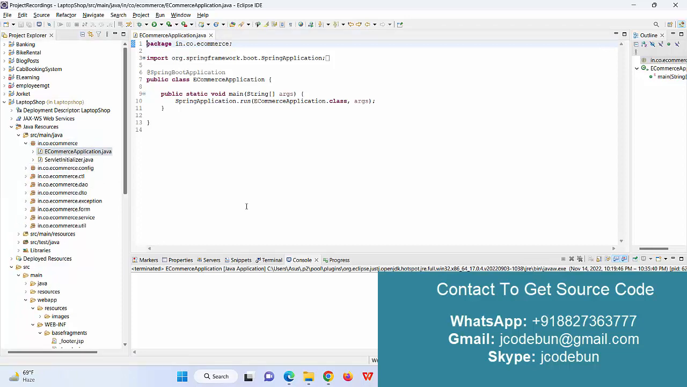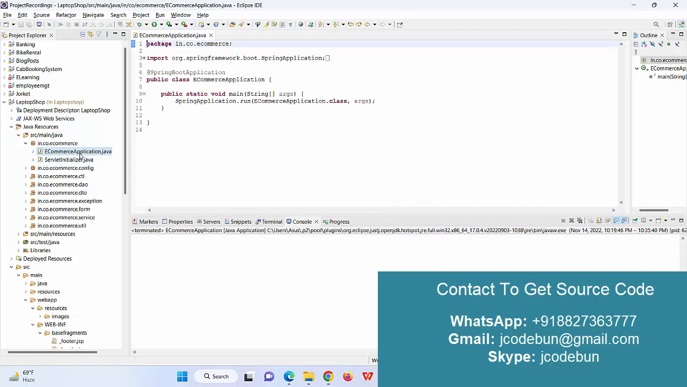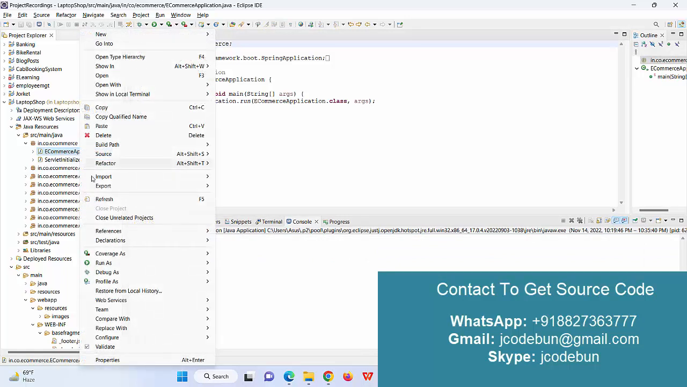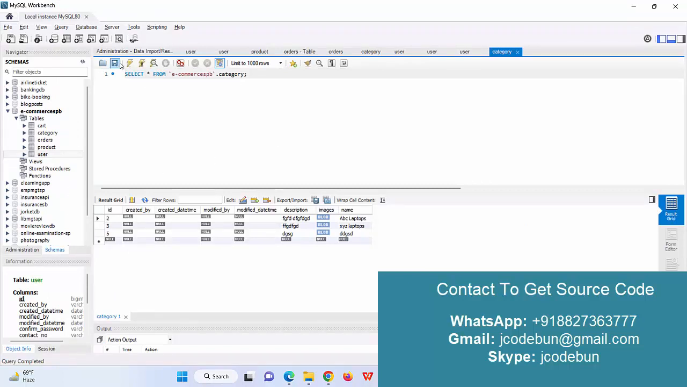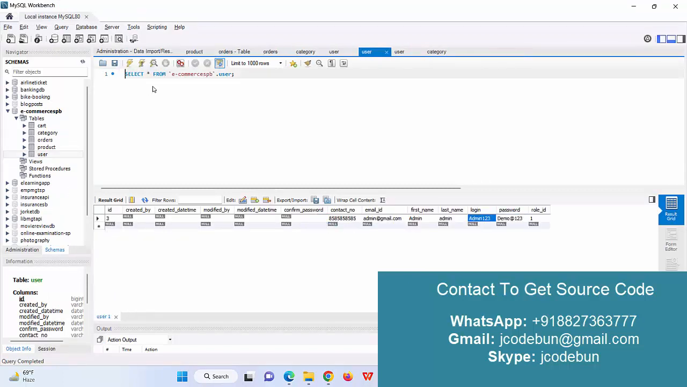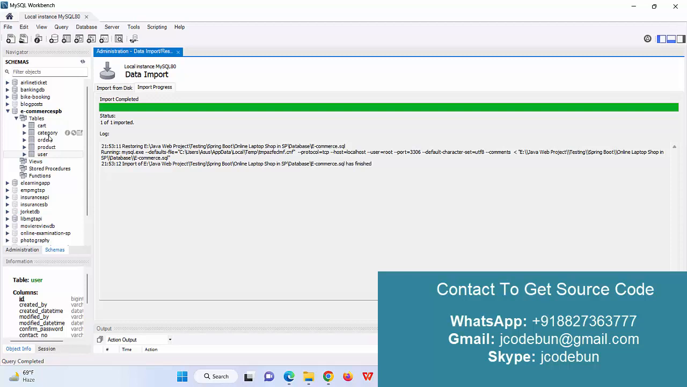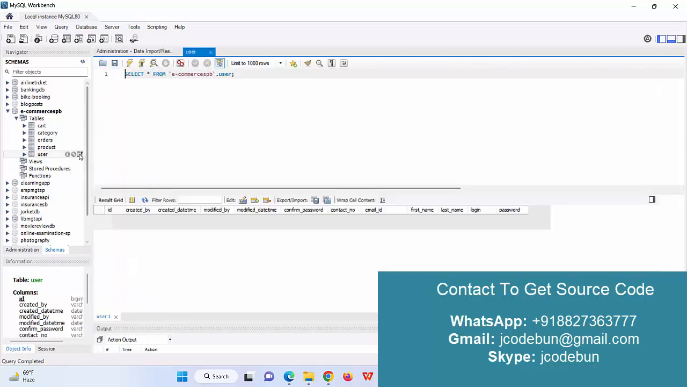So let's run the application first. In order to run the application, we have to view the ecommerce application.java file. Also, to manage the backend, it's using the MySQL database. We are operating the MySQL database under this MySQL Workbench. Here are your tables: cart, categories, orders, product and users.